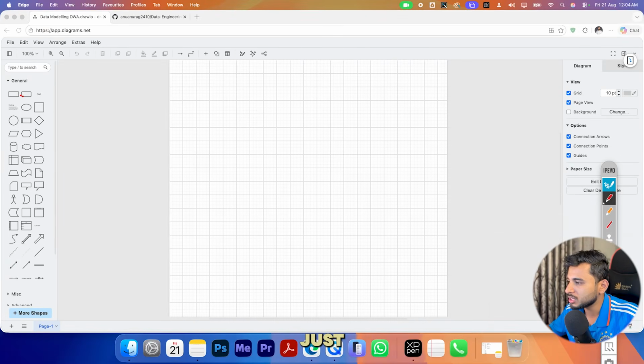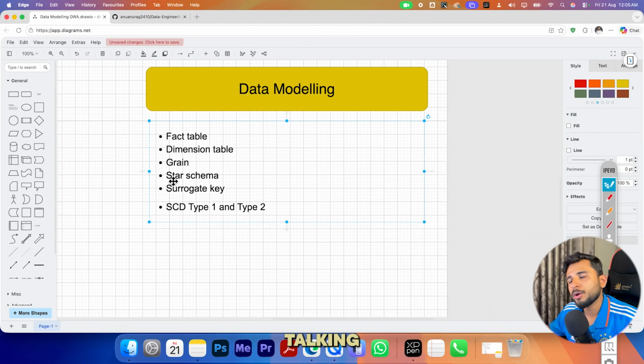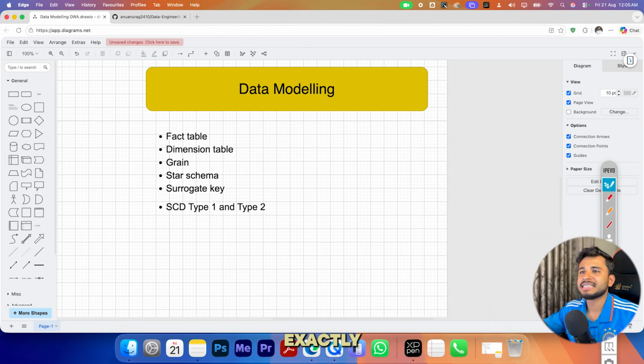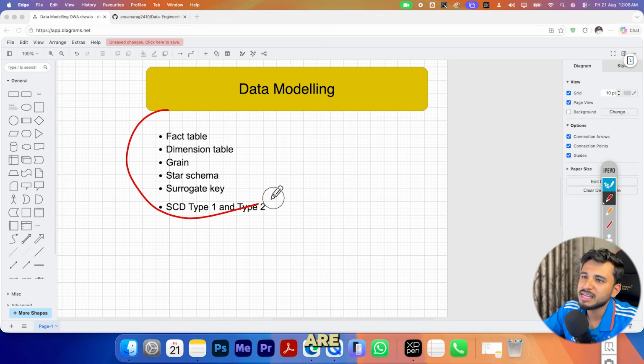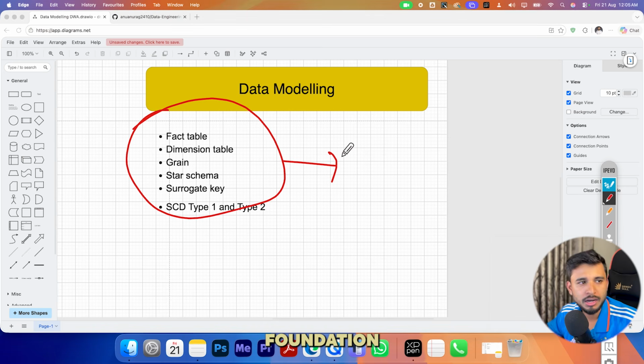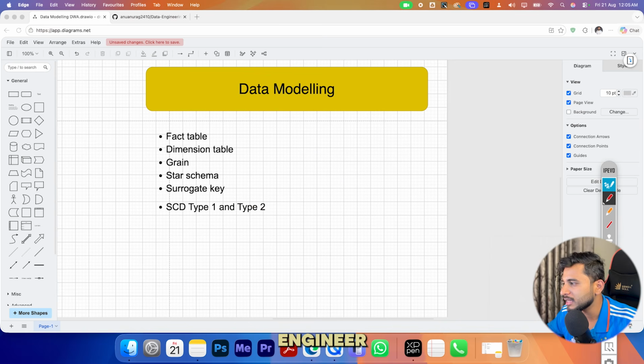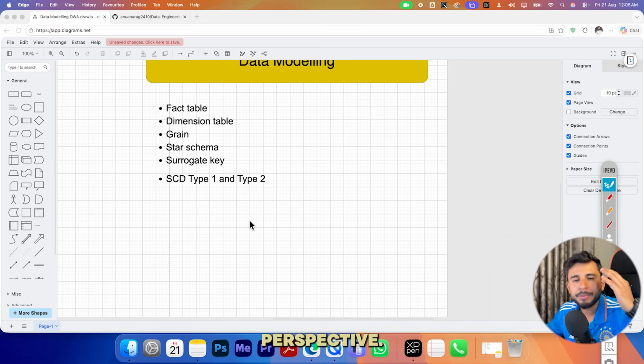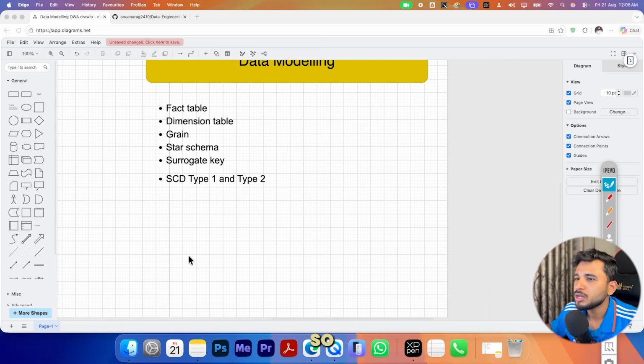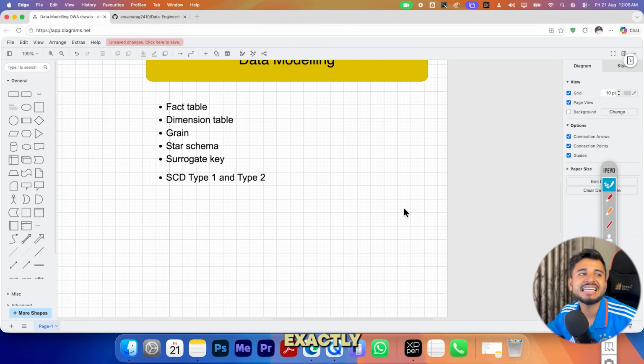Today we'll be talking about all these things, that is, what exactly is a fact table, dimension tables, and it is more than enough. These things are more than enough to build your foundation and to be a very good data engineer and think from a very good perspective. Whatever solutions you bring will be much better. So firstly, we'll talk about what exactly data modeling is.